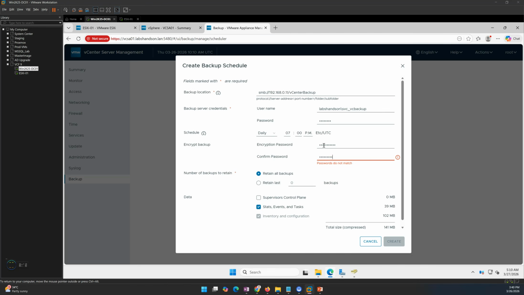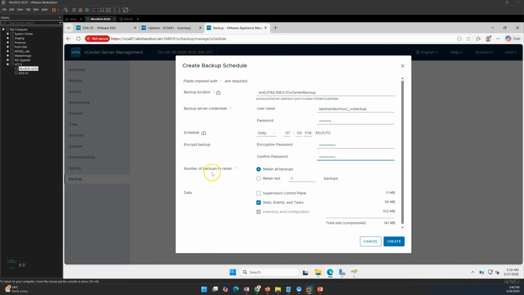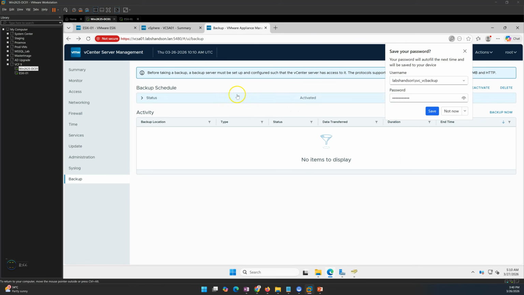So I have configured the encryption password, and now the number of backups to be retained. You can configure retain all backups, or you can define how many backups to retain. So let's say 14 backups, two weeks of backups, is enough for me, or maybe one month of backups is enough for me. So you can configure based on your requirement how many backup copies you want to retain. And now if everything goes well, it will allow you to create this.